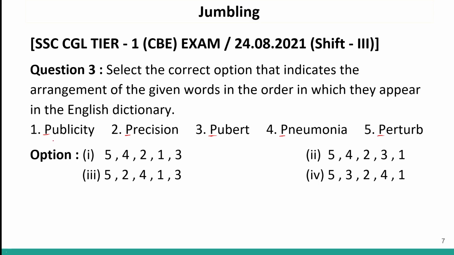We have U, which is ranked at 21. Similarly, R is ranked at 18, 21, N is ranked at 14, E is ranked at 5. Now, in 21 and 21, pubert and publicity, we have to look at the next word, which is B, which is common. So, we have to look at a letter after B. After B, we have L, which is 12. And over here, after B, we have E, which is 5.